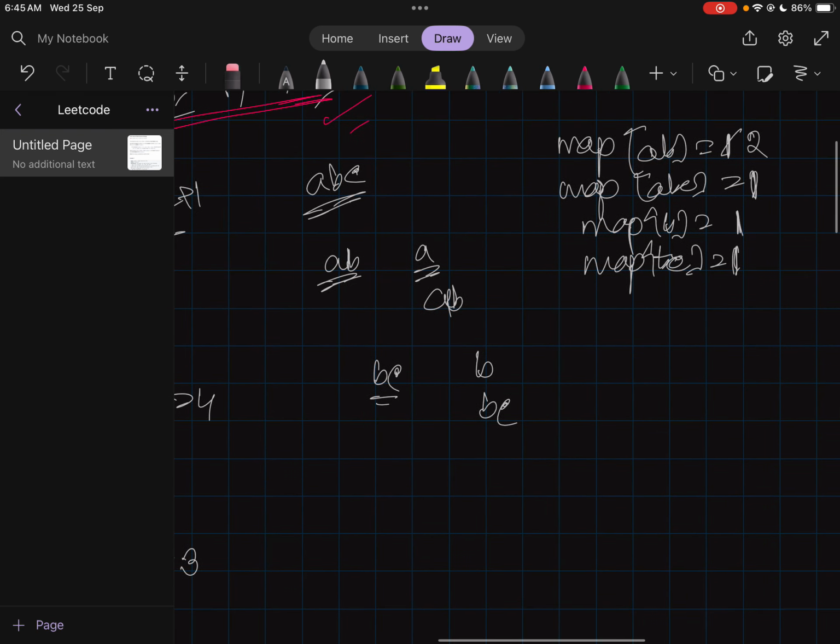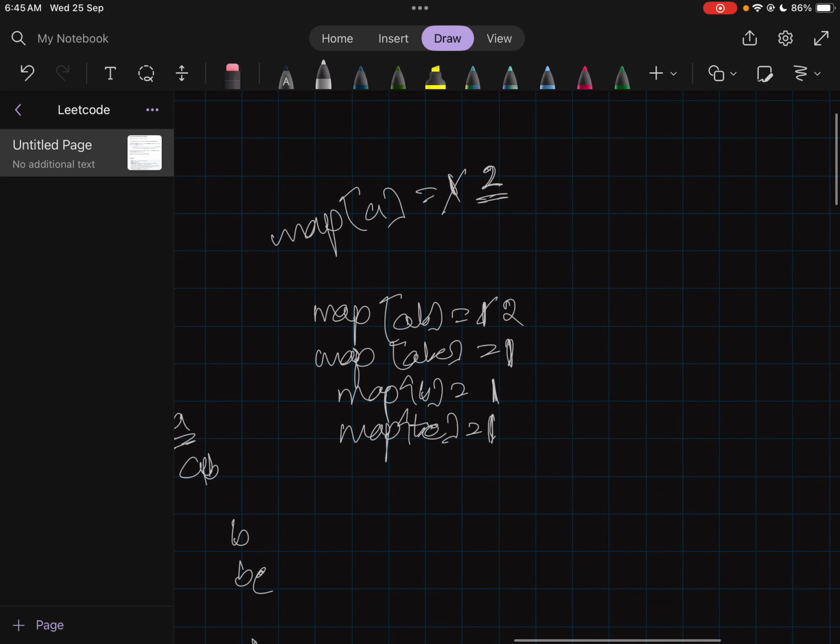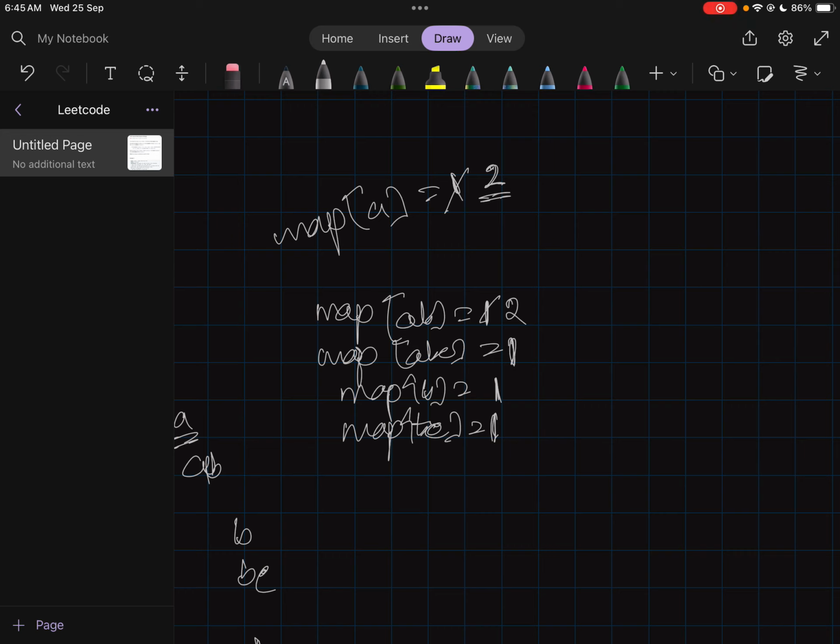Now the next string is B, only B, and the only possible prefix is B. So I'll check, have I seen B before? Yes, I have seen that, so I will increase the frequency by 1, and it will currently be 2.